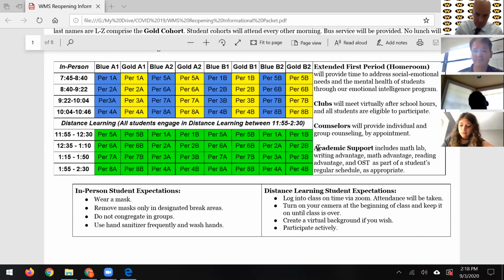As part of your schedule, some of you may see some academic support that you might have had already, or if you're new to the middle school, we have classes such as Math Lab, Math Advantage, Reading Advantage, Writing Advantage, OST, which is a class that really helps you stay organized. It teaches you some executive functioning skills, which are like time management and how to prioritize and how to organize yourself. So there's a whole bunch of academic support that is still available to you.